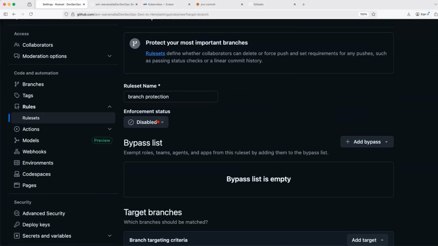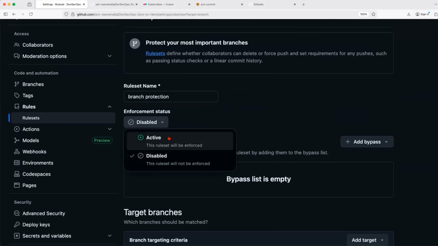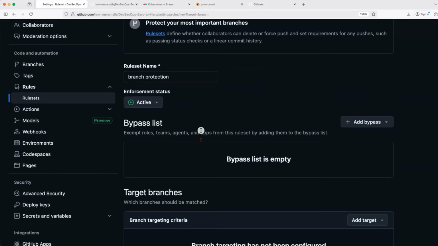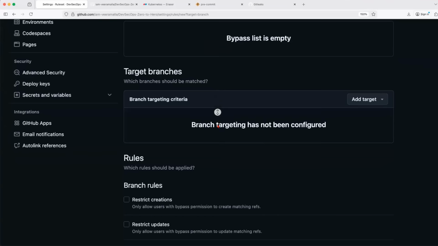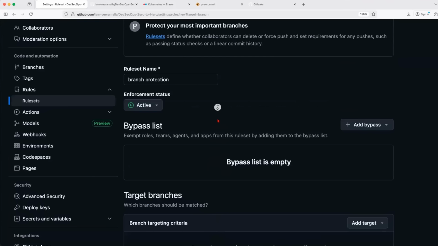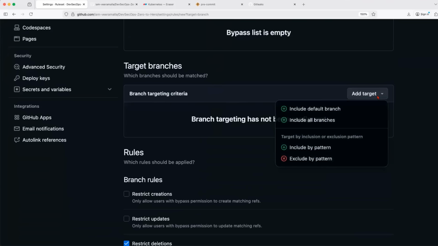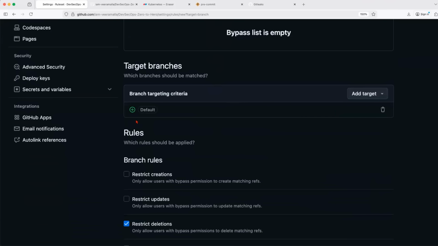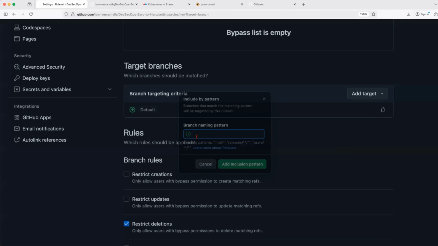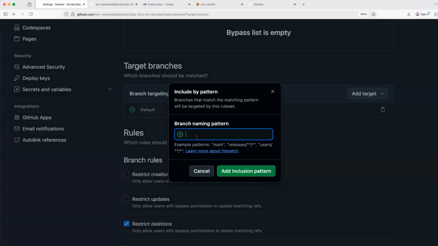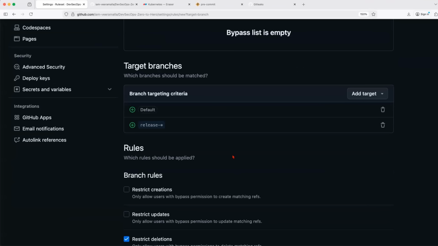Here you can enforce the branch protection status. So if you make it active, that means most of the branches will stick to the branch protection. All that you have to do, in the target branch, provide the name of the branch. So you can say the default branch, which becomes the main branch. Along with that, you can also include branches with patterns. For example, all the release branches, all the feature branches. That way you can also add.